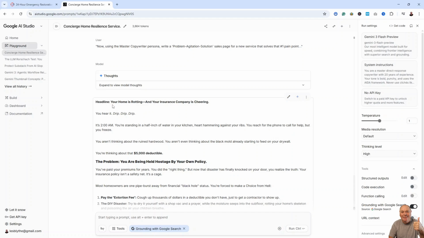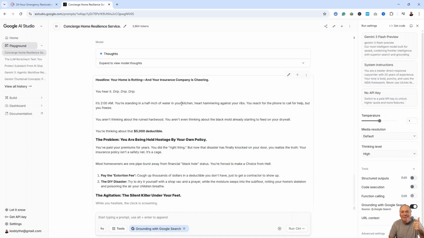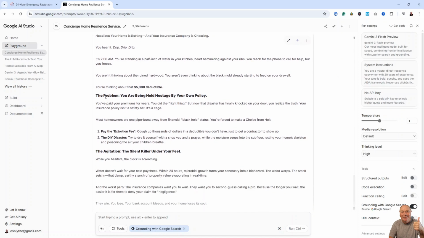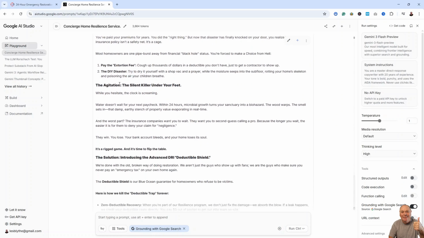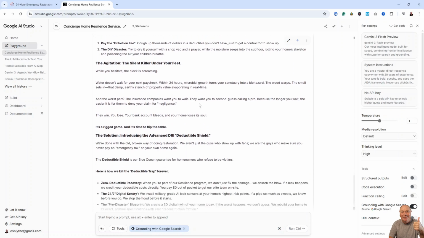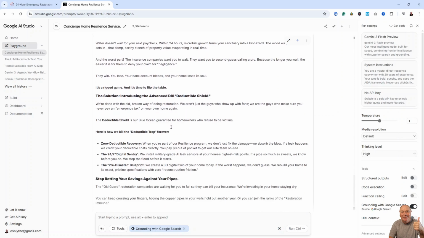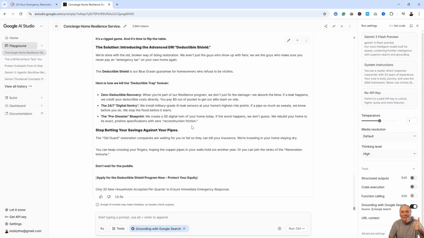So headline, your home is rotting and your insurance company is cheering. Great headline. You hear it, drip, drip, drip. It's 2 a.m, you're standing in half an inch of water in your kitchen, heart hammering against your ribs. You reach for the phone to call for help, but you freeze. So it goes into the problem. You're being held hostage by your own policy, the agitation, the silent killer under your feet, and the solution. So it's written a very effective sales page here for us, and that's step 2 of the process.